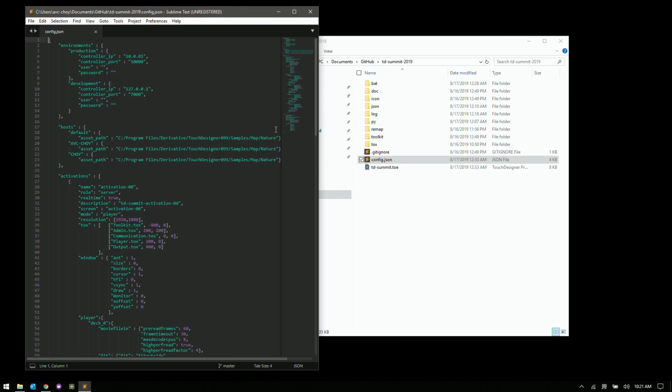So obviously, we're using GitHub for a reason. And as you all know, I'm sure, .toe files are binary, as are .tox files. So you really can't just have a single .toe file or a bunch of .toe files for your installation.